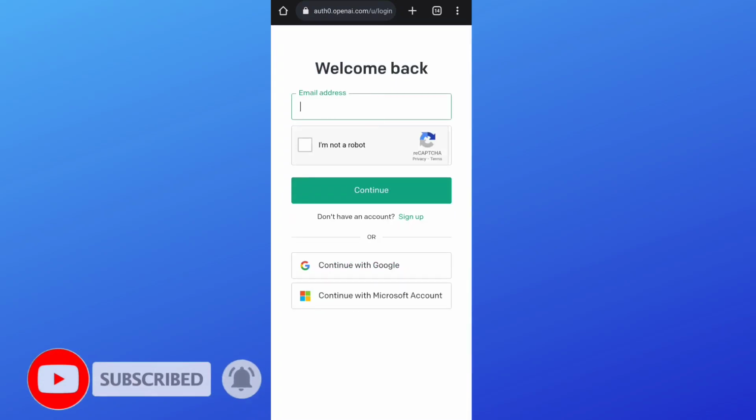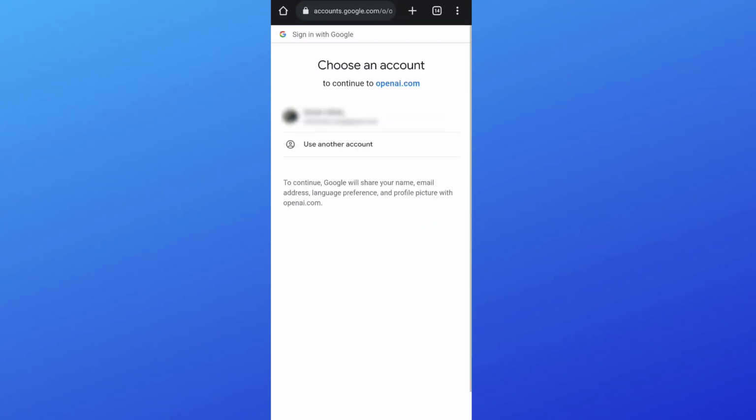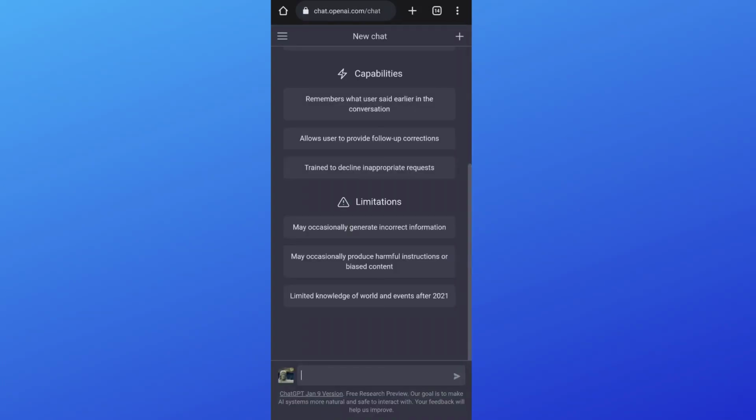When you click login, you can either enter your email address and your password, or you can just click on continue with Google, which is what I'm going to do. My Google account is already linked to OpenAI. I already have an account with them, so now I'm logged in. So this is where I am.